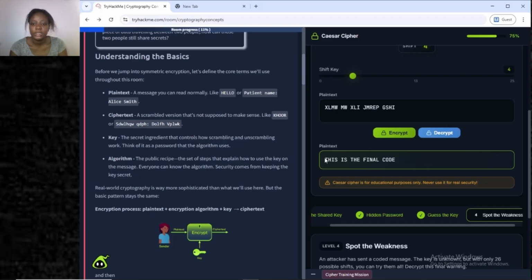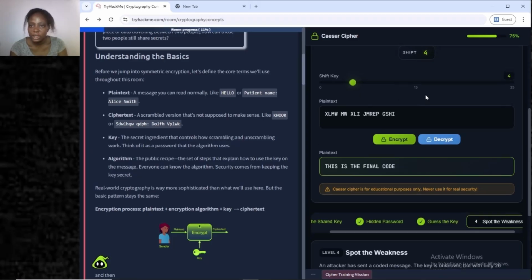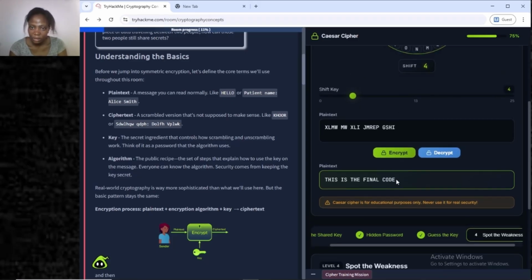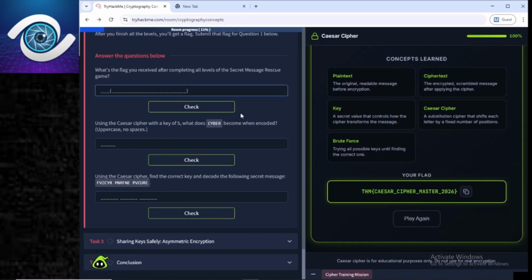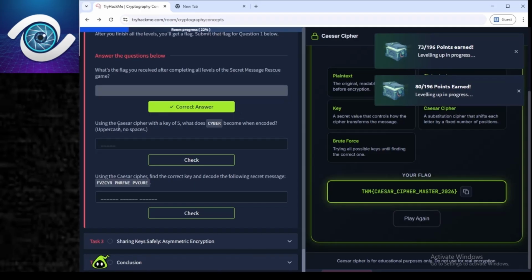Okay, this is the final code and we have to shift 4 times. This is our flag. Using the Caesar cipher with a key of 5, what does cyber become when encoded? Instead of shifting repeatedly, I'm just going to use my own tool. I wrote a Caesar cipher encrypting code, sort of. So I'm going to run that and show you how it works.